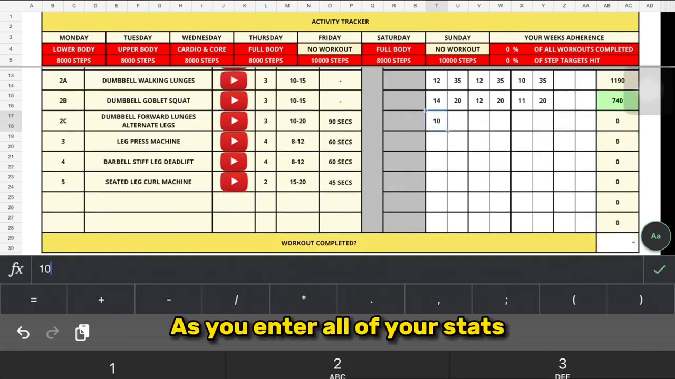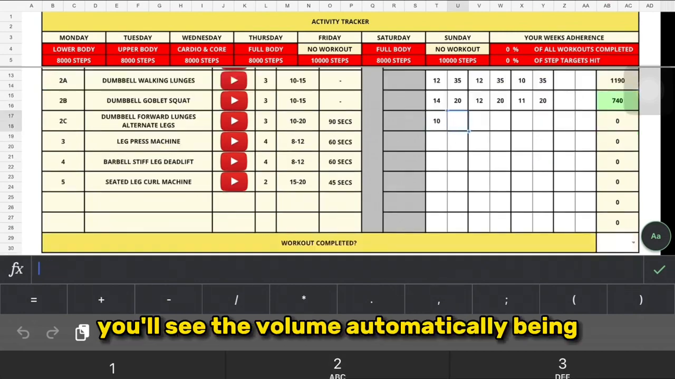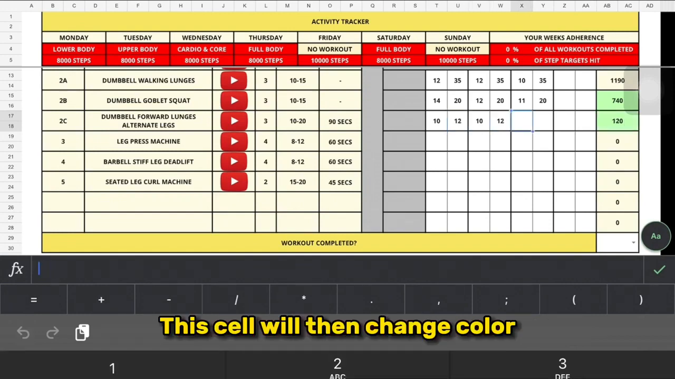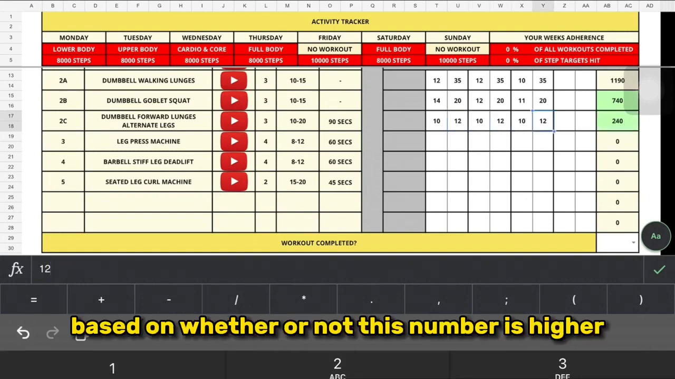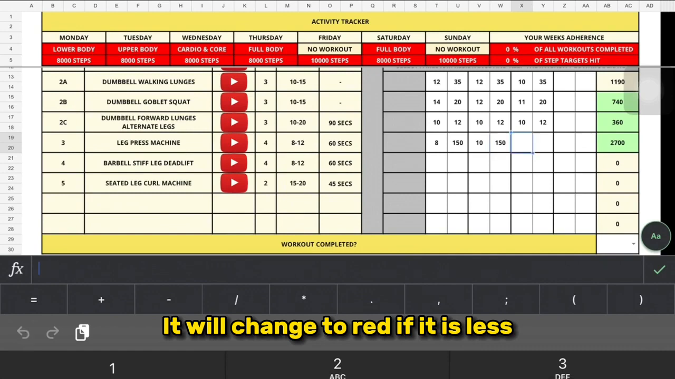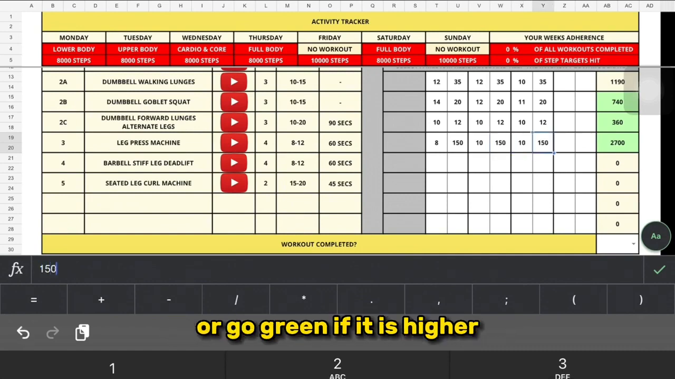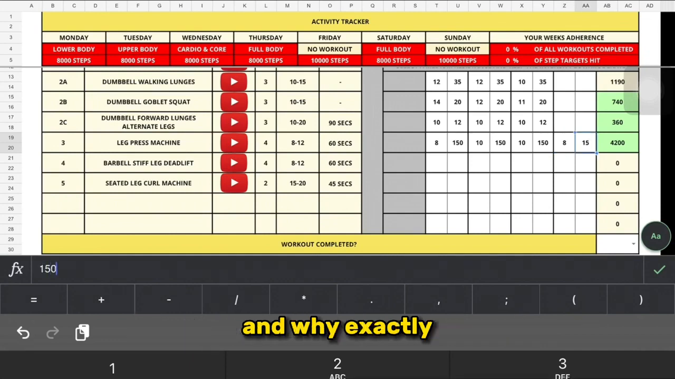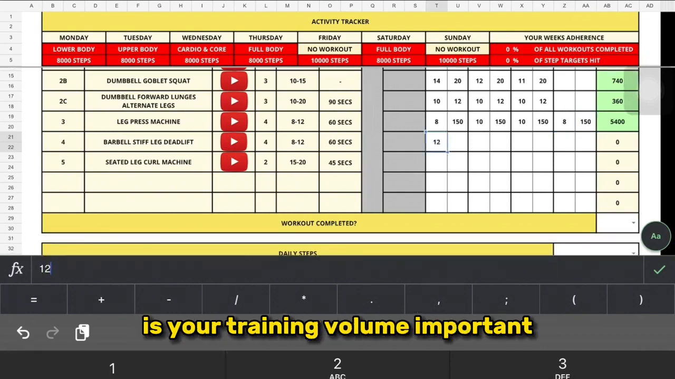As you enter all of your stats for each individual set, you'll see the volume automatically being calculated in the final column. This cell will then change color, based on whether or not this number is higher, the same, or lower than your volume in your previous week. It will change to red if it is less, remain cream if it is the same, or go green if it is higher. So why have I included this function, and why exactly is your training volume important?